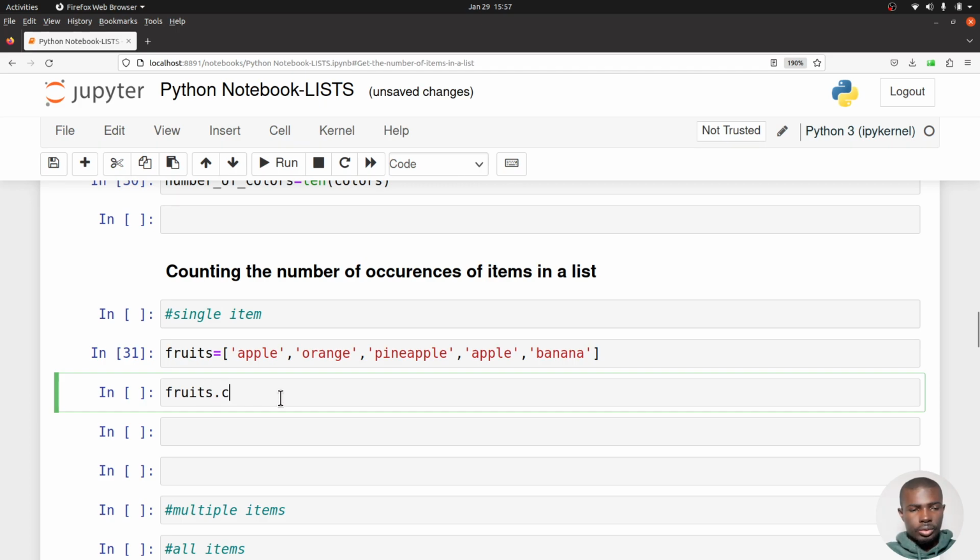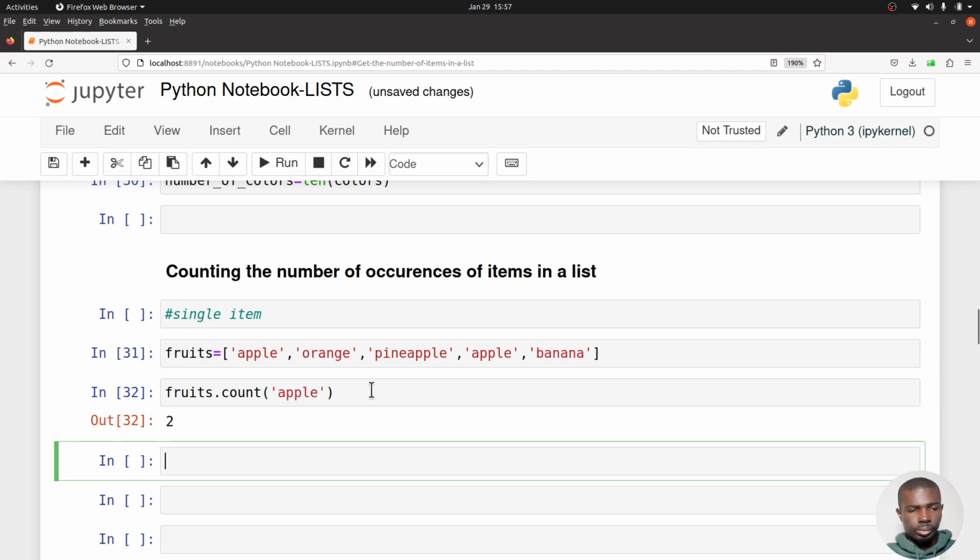So it goes like this: fruit dot count, and you can count whatever item that you want. So we have apple. So we say apple, and that will give us 2 because we have 2. We have this and then this. So apple occurs twice, and that is why we have that here. Okay, so this is how we count the number of occurrences for a single item.